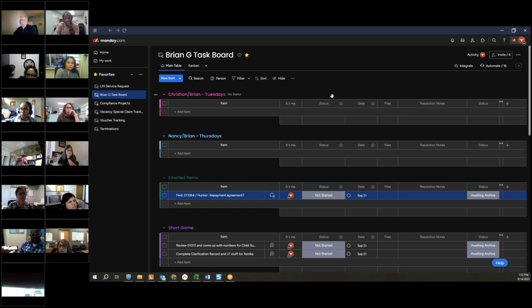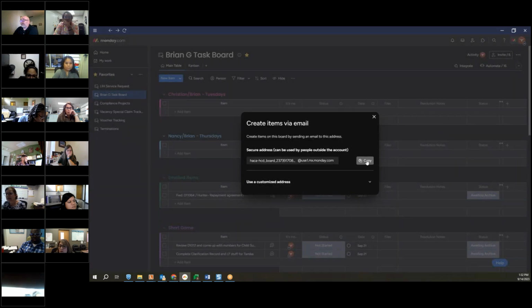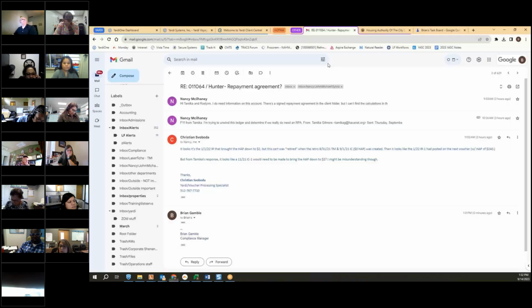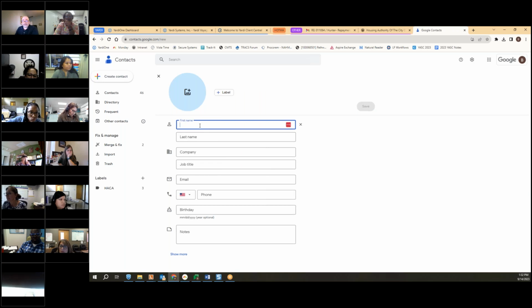Just to recap, I know there's a lot of little steps there. You can go to the three dots in Monday, board settings, create items via email. That's going to give you the specific email address for the board that you're on. You then can go to contacts.google.com, create a new contact, and just name it whatever makes sense to you. This is going to be what comes up as the option when you start typing out the name in Gmail. It also works for Outlook. Once your Google contacts sync to Outlook, it'll work just the same.